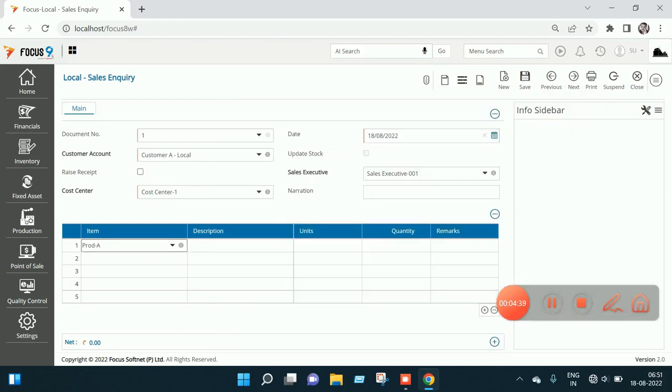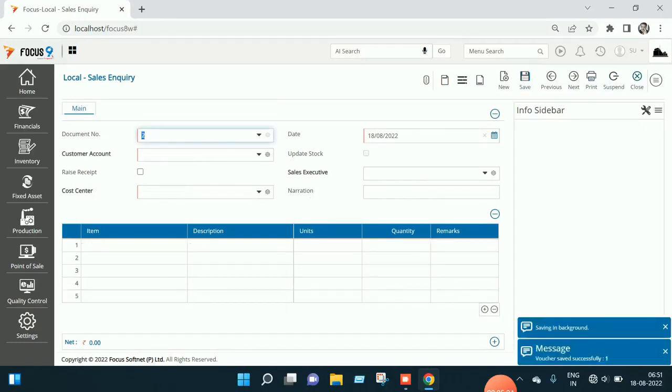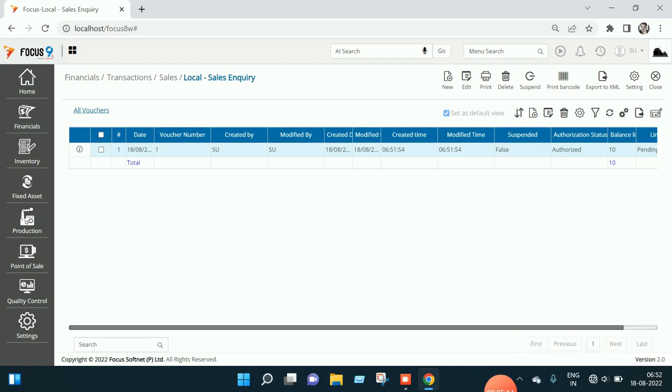Okay, so I go with the existing product. If I have to give any description, I can give the description here. I will mention the quantity being inquired by the customer. If there are any remarks, I can enter the remarks and save. Once this inquiry is saved, this inquiry basically we maintain in the ERP for our records.